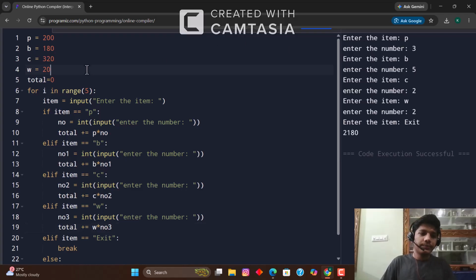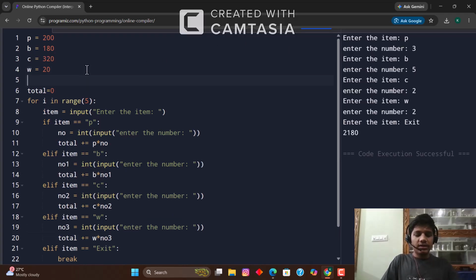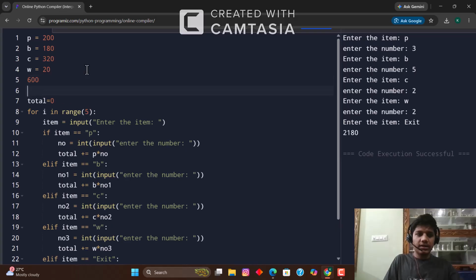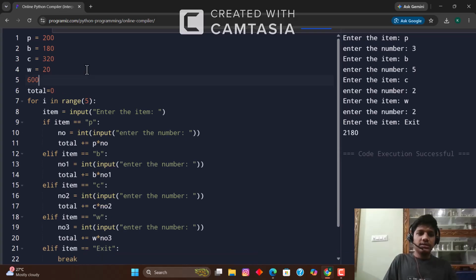So here, see the values. For pizzas the total amount was 600, and burgers, the money was 900, and for chicken the amount was 640 because 320 into 2, right? And after that, water bottles, 2 water bottles, 40 rupees each. So total, see here, 600, 900, 1500, 1500, 600, 2100, and 40, 40, 80. So total 2180, like that. So this is how it works.